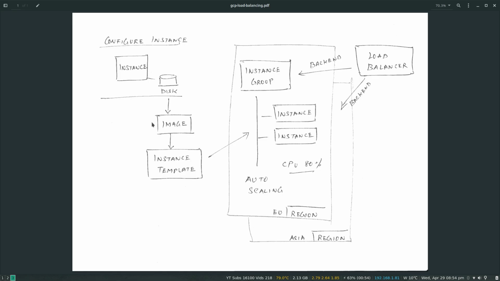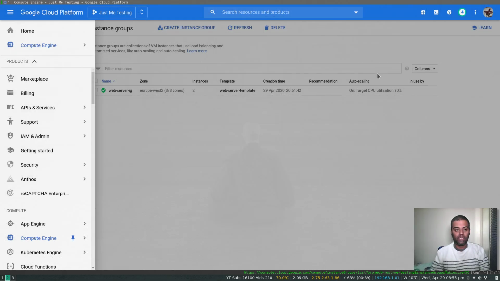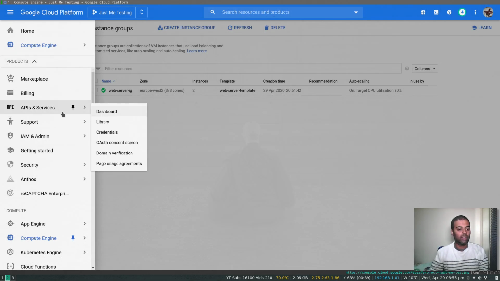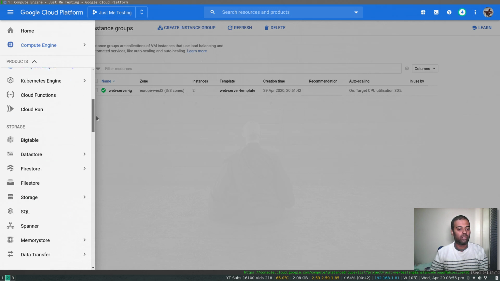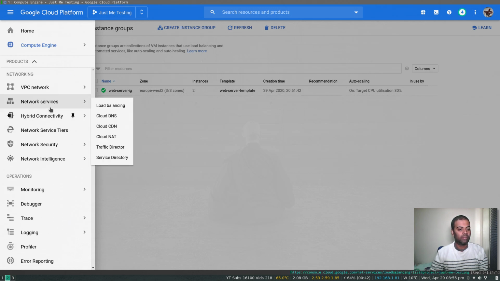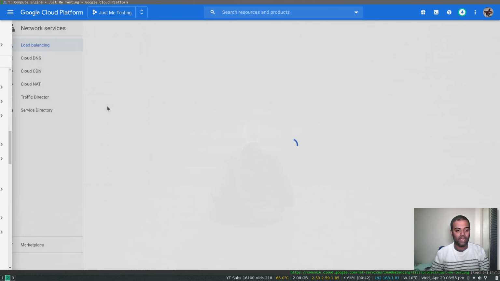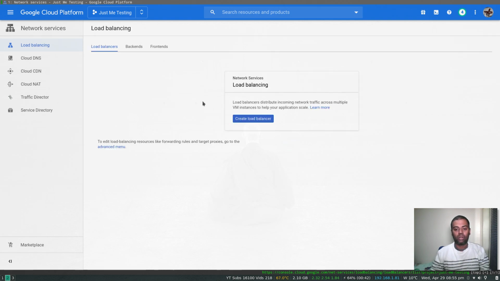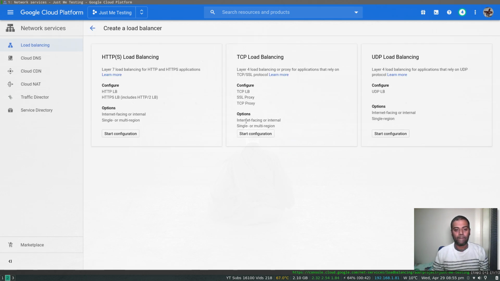So we've done the instance group, and we haven't created the second instance group. That's fine, but it's going to be the same process. And now we are going to create the load balancer. On the sidebar here, if you scroll down to network services, there you will have the load balancing. Okay, so create a load balancer.